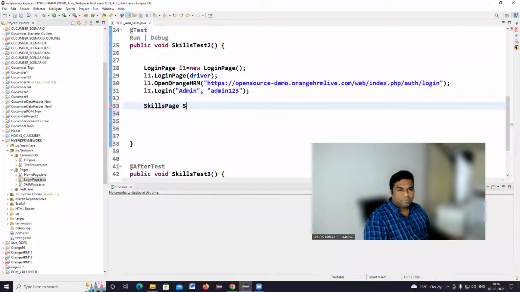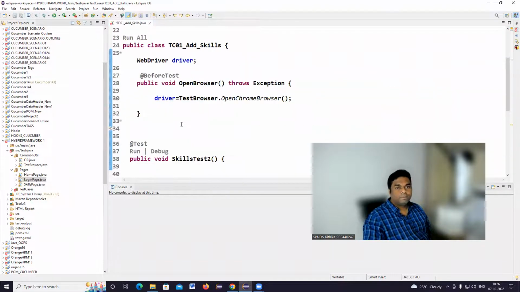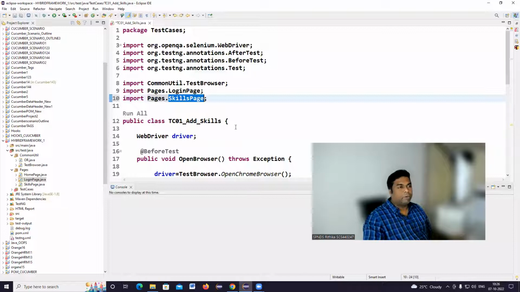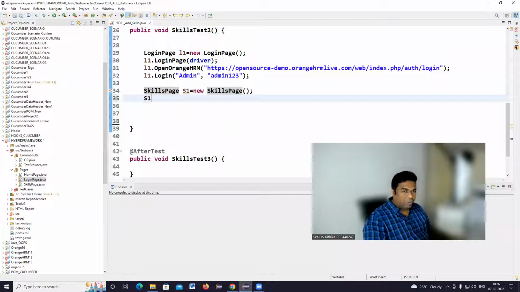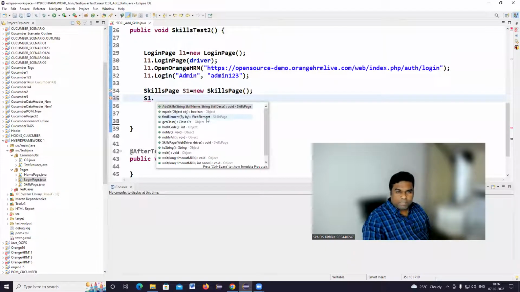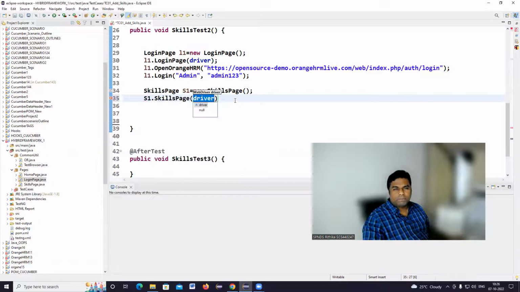S1 is equal to new skills page. Right? I'm saving. So I have to import skills page. It got imported. See here, skills page got imported, and I'm able to create the object. And next, I have to pass my driver. Skills page, web driver. So I'm passing the driver object to skills page.